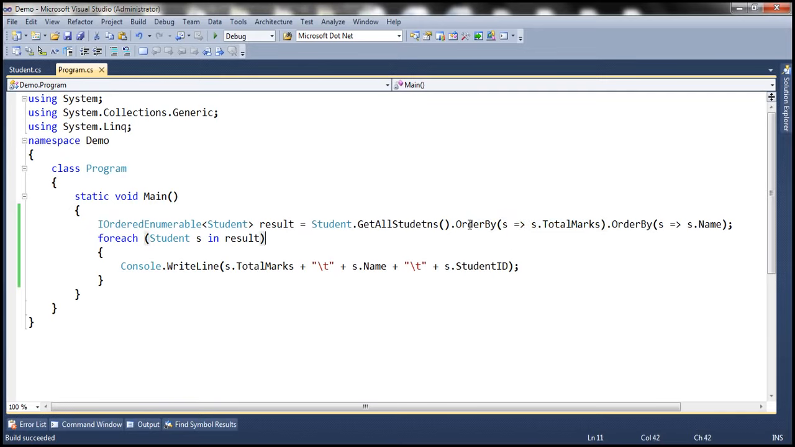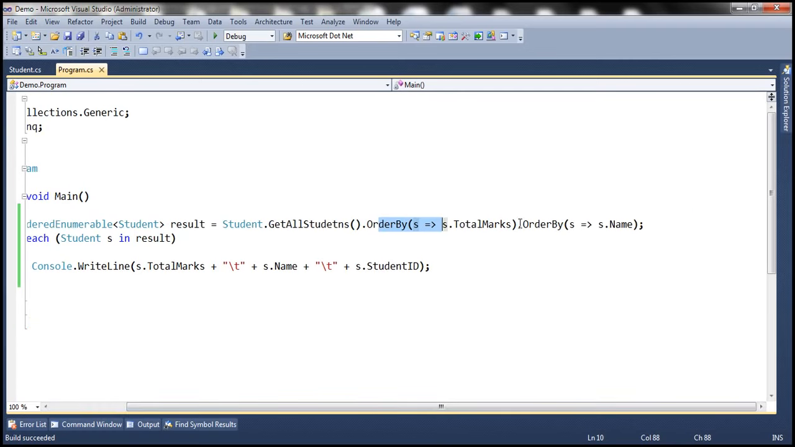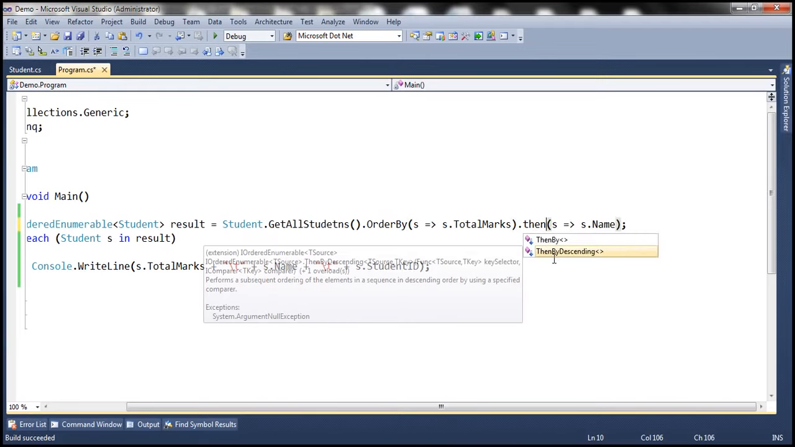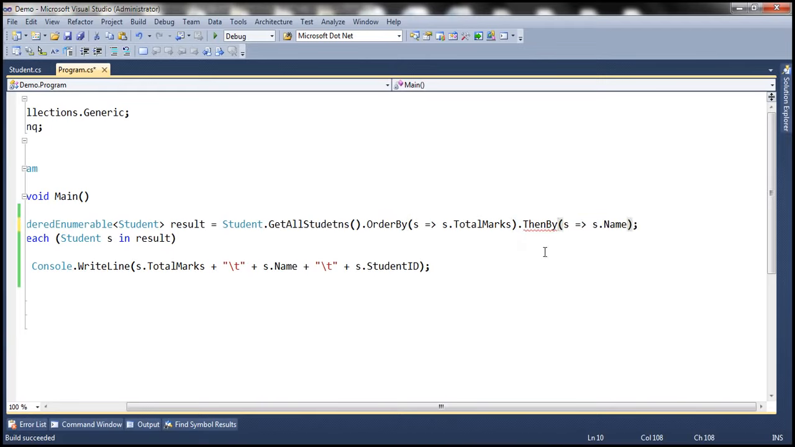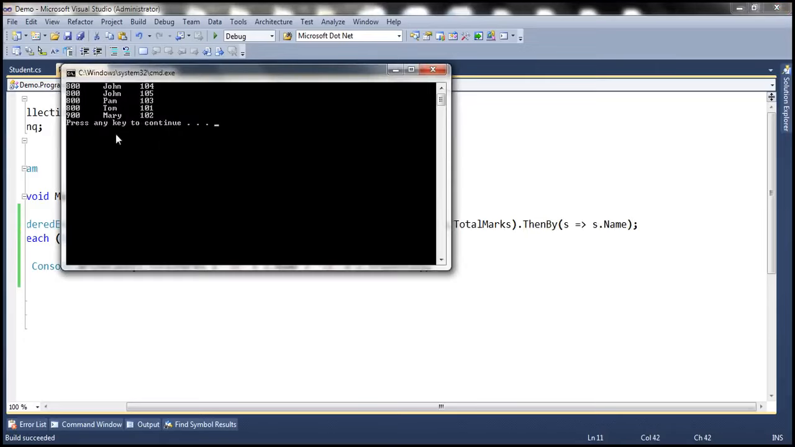So this is going to specify the primary sort, and then the result should be sorted by name in ascending order, sorry. So then by, as such, s.name. So first sort by total marks in ascending order, then by name in ascending order. So let's run this. Notice that students are first sorted by total marks in ascending order, and then by name in ascending order.